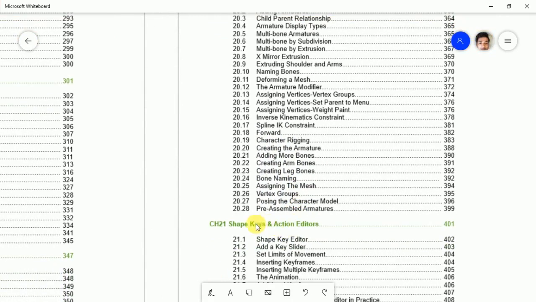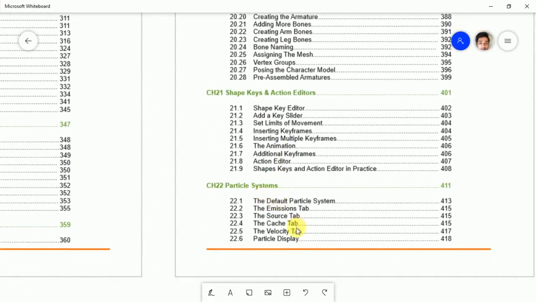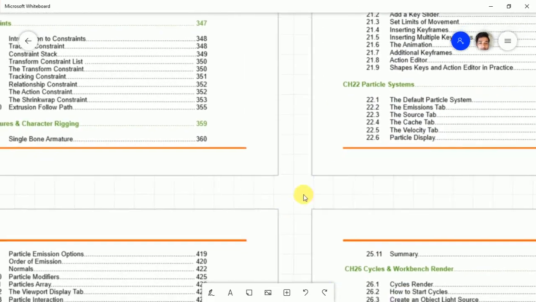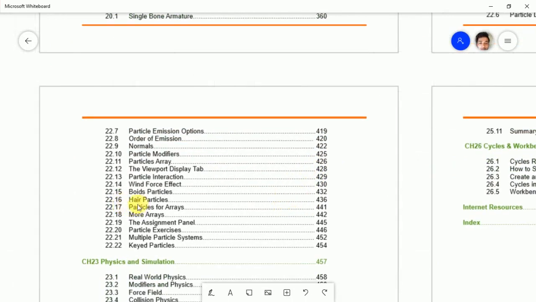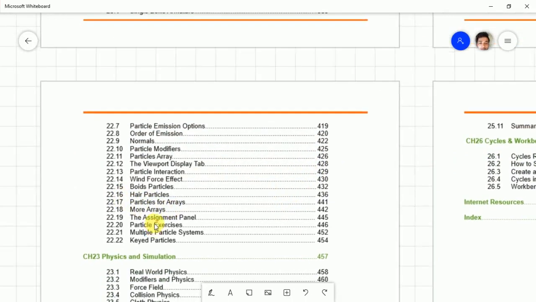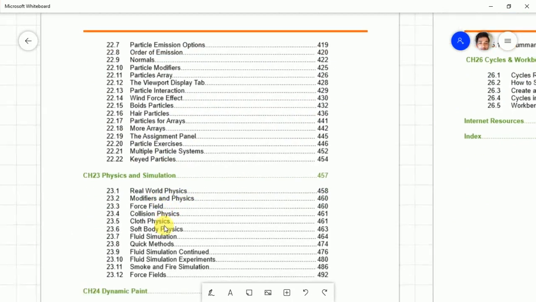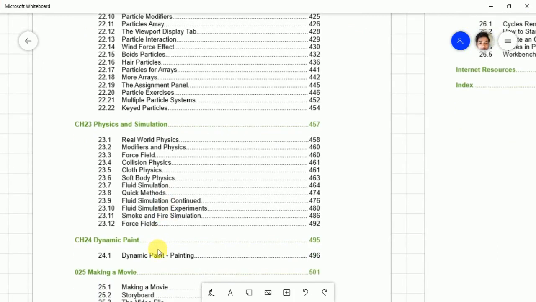Then we go on shape keys, action editor, okay. Then we go for particle system, okay, particle system. So particle we can create a snow, fog, rain, many things, okay. Here we show here particle of area and many things. Then we go for physics and simulation, real world physics, force field collision, soft body fluid simulation, okay. Then we go for paint, dynamic paint.